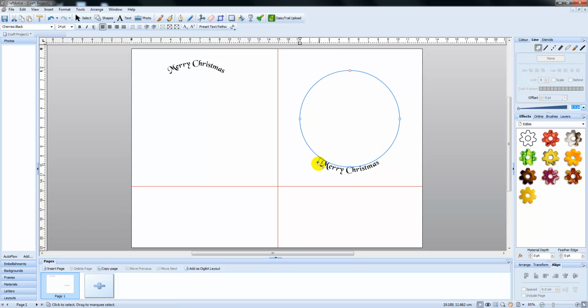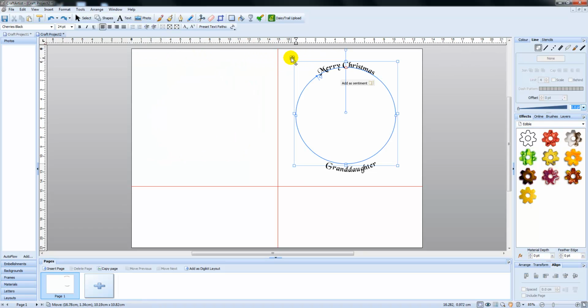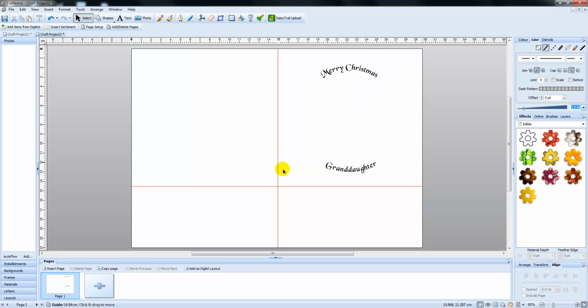We can use a little blue dot to bring it to the outside of the circle, and if we put our cursor in place we can just delete the letters we have there already and put in the ones that we want, and again just put it together. You can then bring this one over and just ease it over until it's sitting on top of the other one in the place you want it. Click away, and now you've got your Merry Christmas granddaughter in one place.